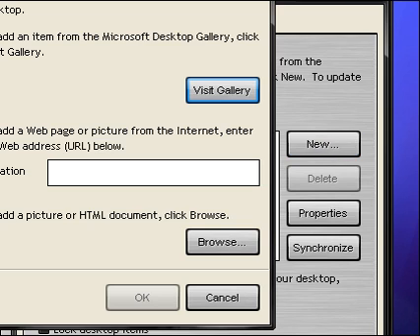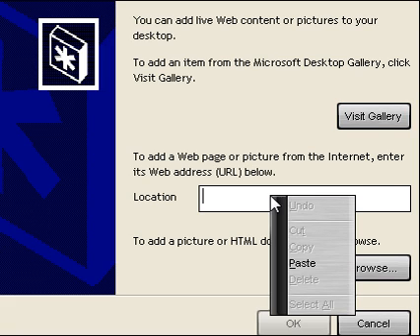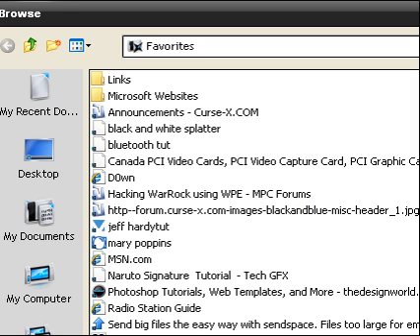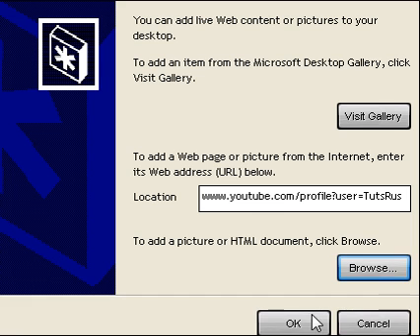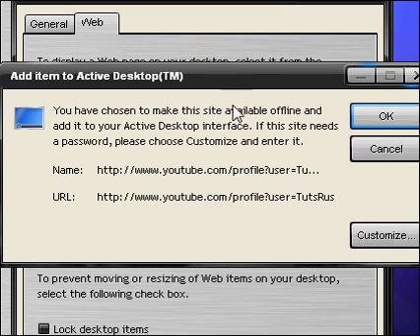What you do is you click on new, and it should say stuff like add the address of where you want it to go, and I'm gonna use an example. I'm gonna use our profile from YouTube, and you click OK. And if you want to use a picture or like an HTML document, that's cool. You can just click on browse and you can look for it in your favorites and wherever in your like internet files. You click on OK, and it'll show up a prompt that says you have chosen to make this site available offline, and it'll ask you if the site needs a password.